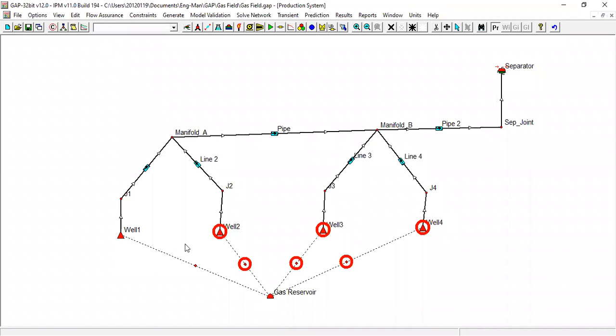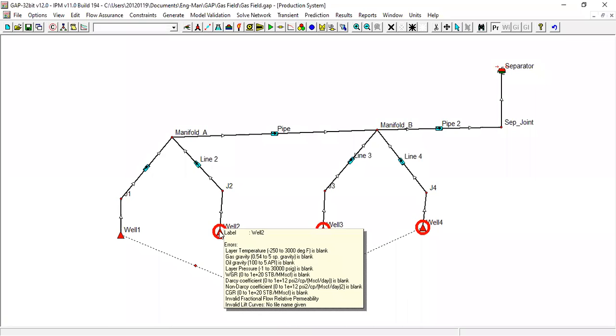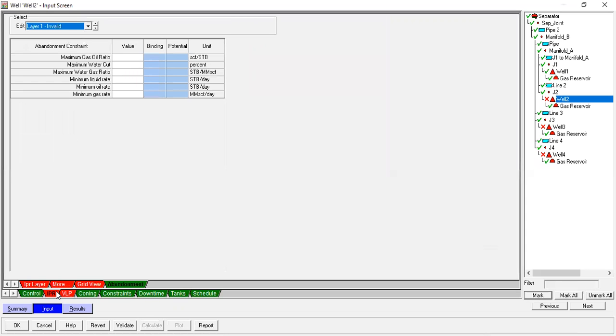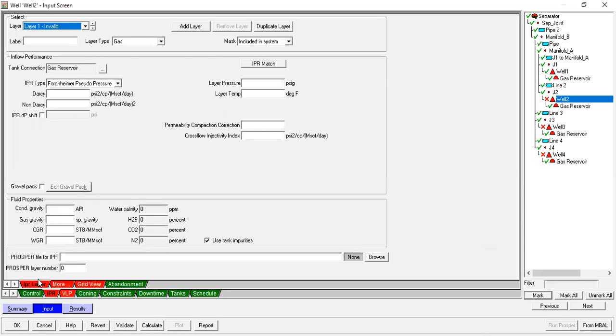Okay, so now we can click OK. Well 1 is ready. Go to well 2. Go to IPR layer. Still, layer 1 is invalid. Okay. IPR type CNN.